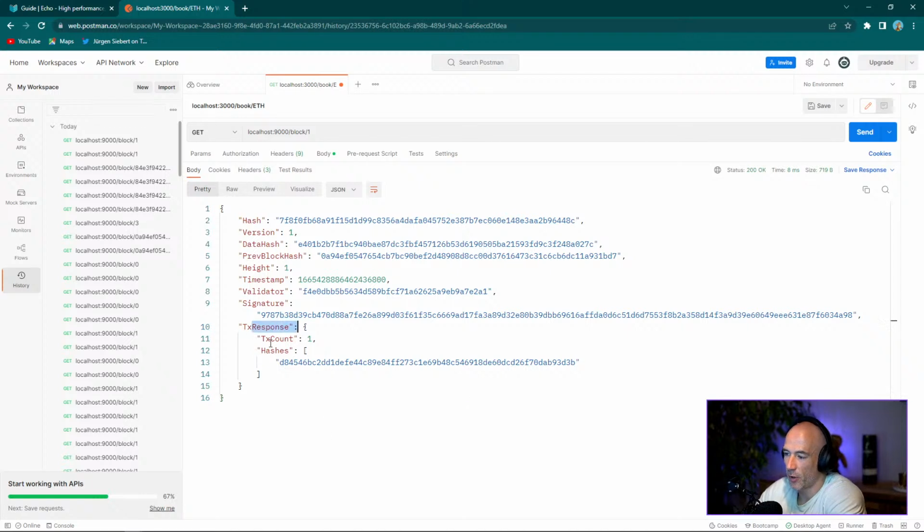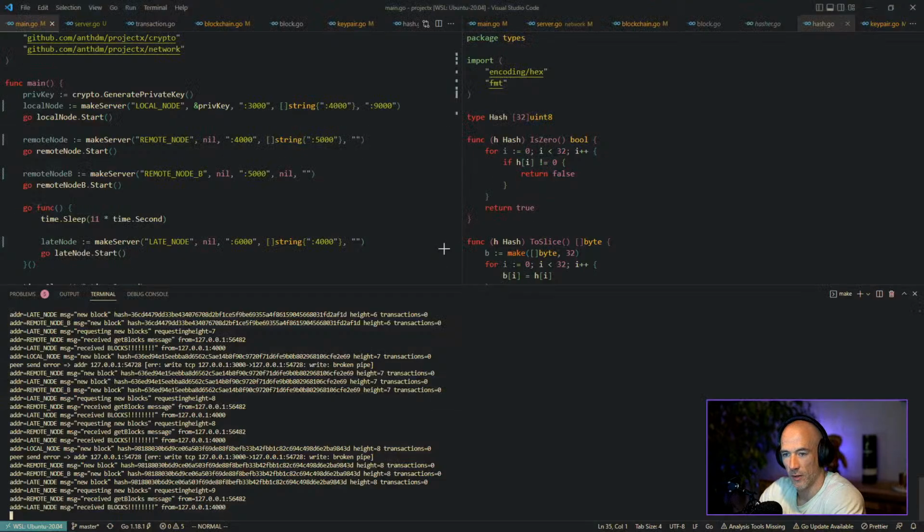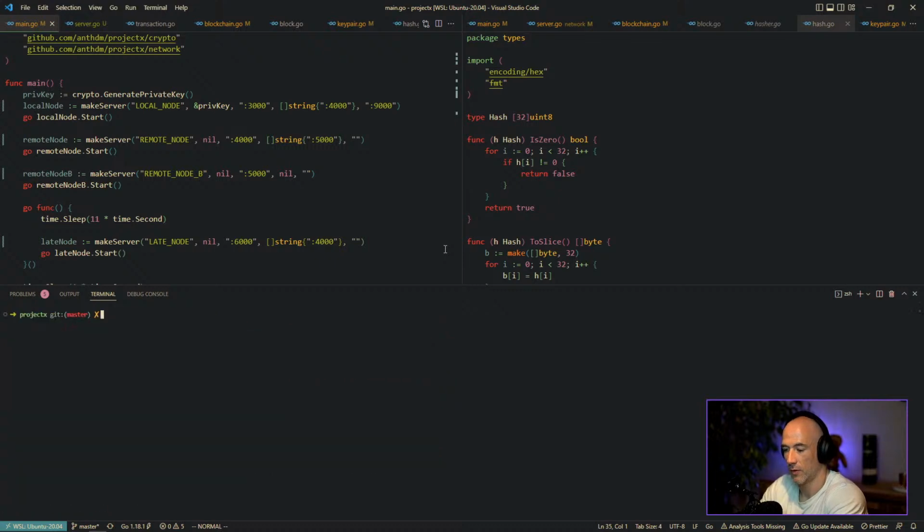So we have TX response, we have one transaction, and this is the hash. The main goal is to then basically copy paste this hash and then put it into TX. Boom, bam. But we don't have this route, right? That's the thing. That's what we're gonna do.